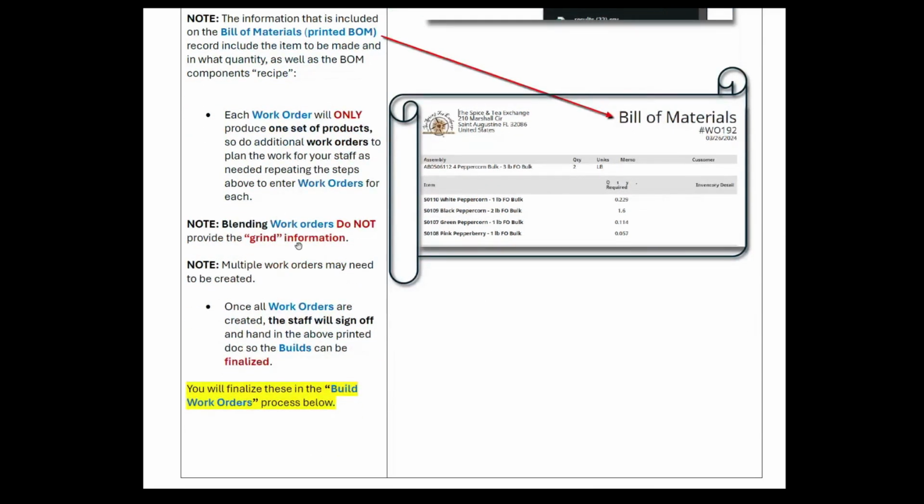An additional note, work orders do not currently provide information like grind information or additional steps to building. It's just basically the item and the components that are used. So for additional information, please refer to your recipe guides. And again, multiple work orders may be needed. So for instance, I need them to create my 2-pound bulk, but I also may need them to fill some grinders later. So I'd create a separate work order for those and print off a separate worksheet.